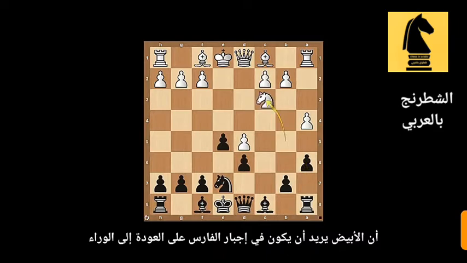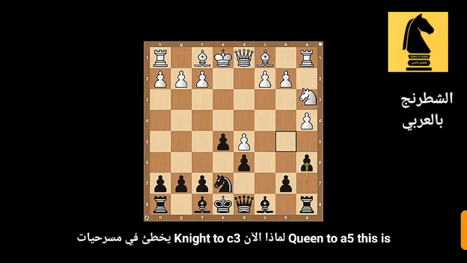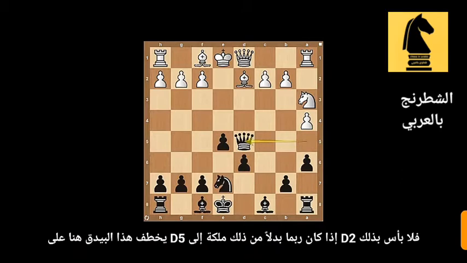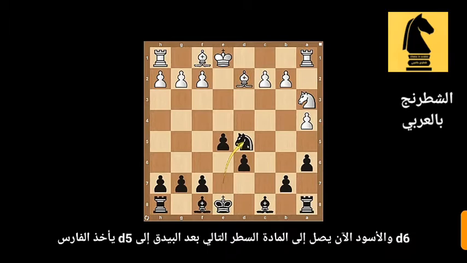Now it really needs to be coming back here to c3. This is the best square. Be on the lookout if he makes a mistake and plays knight to c3. Why? Because now queen to a5, this is putting their opponent into check. If we see bishop to d2, then the queen comes, snags this pawn here on d5. If instead maybe queen to d2, that's completely fine. You can just go ahead and take that material after the bishop takes. Now the knight takes on d5, and black is now up material.